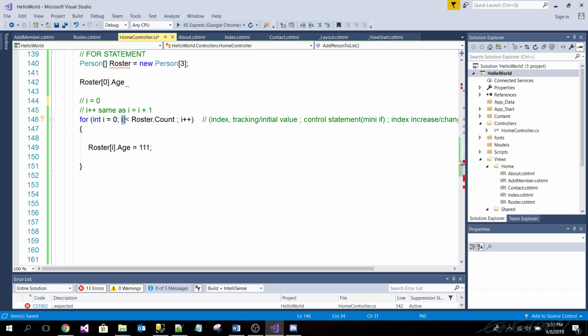So I, which is equal to 0, is it less than count? Yes, which is 3. So we go in here. What is I here? 0. So roster[0], the first dude. That means access the age of the first dude and set it to 111. Then at the end of each loop, add 1 to I. So I is equal to 1.